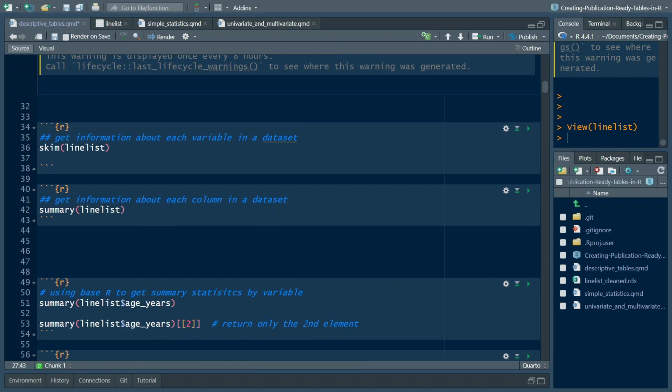Okay, so now we're going to be using the skim function to get information about each variable in a data set. When you're working with data, it's best to have an overview. Earlier, what we did was just an overview of the content of the data. But now I want an overview of the variable types, the presence of missing values, and other things. So I'm just going to run this.